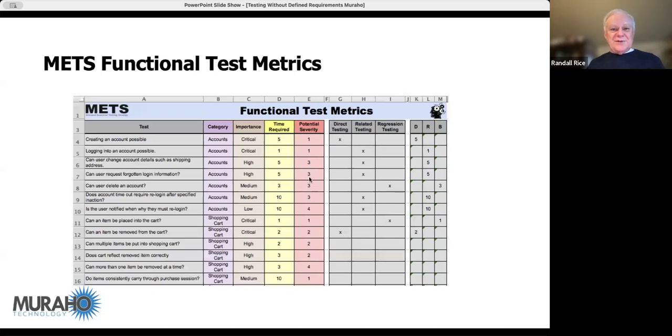So you'll see in this METS grid, you have all the tests out here on the left-hand side, the category, the importance, the time required, the potential severity, and then the type of testing that gets applied to it. From that, you can come up with a timing grid over here on the right to get your estimates if you like to do that.